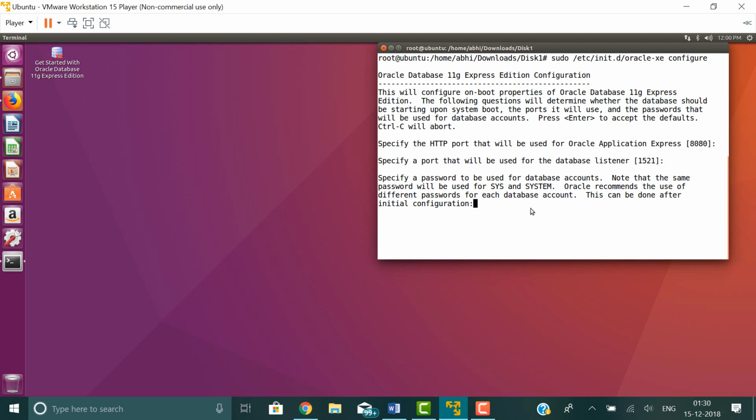This is the place where you should be giving your password to access the database, for which the user would be sys or system. So I can give my password. Please make sure you don't forget this password, or else you won't be able to access the Oracle 11g Express Edition database. So remember this password, whatever you're giving.